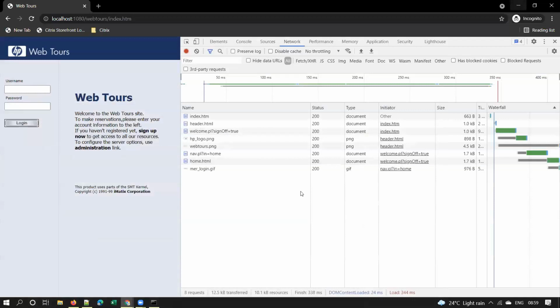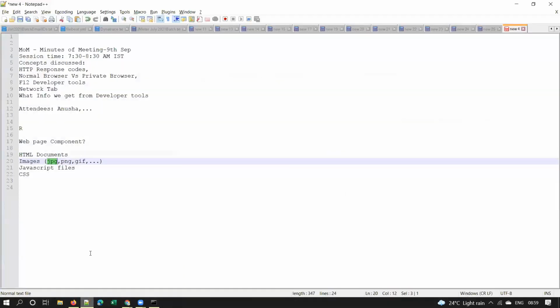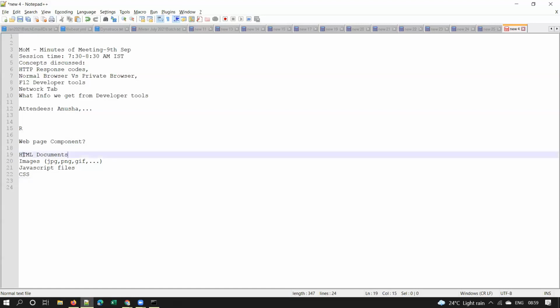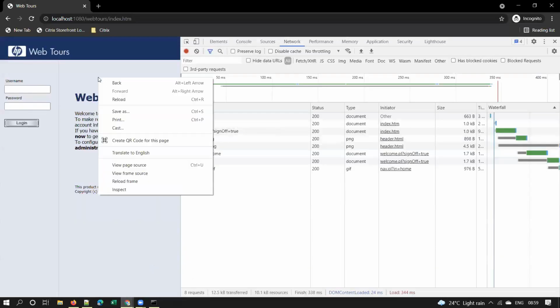Now, what does a web page contain, guys? Remember this, some people ask you on basics. In interviews, they will ask you questions on basics, like this: what are the web page components? Fine, you told HTML documents, images, JavaScript files, and CSS files. Fine, very good, excellent. Now, what is the purpose of JavaScript? And what is the purpose of HTML documents? I don't know.